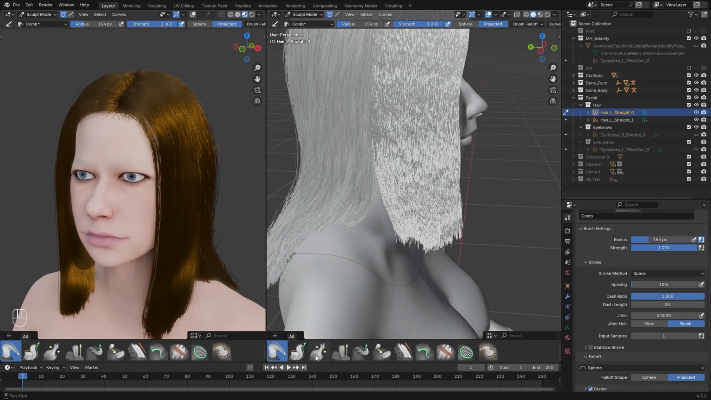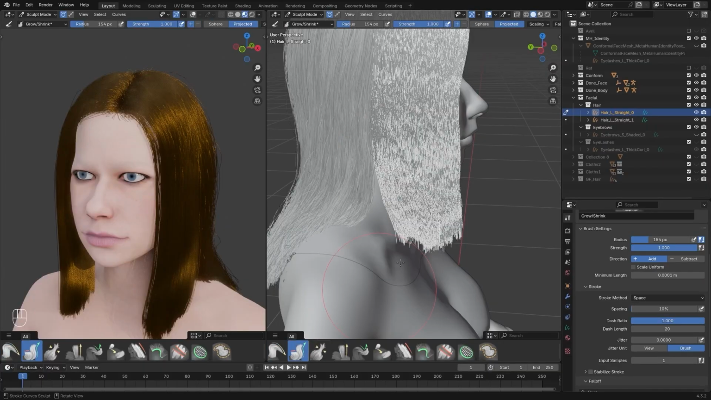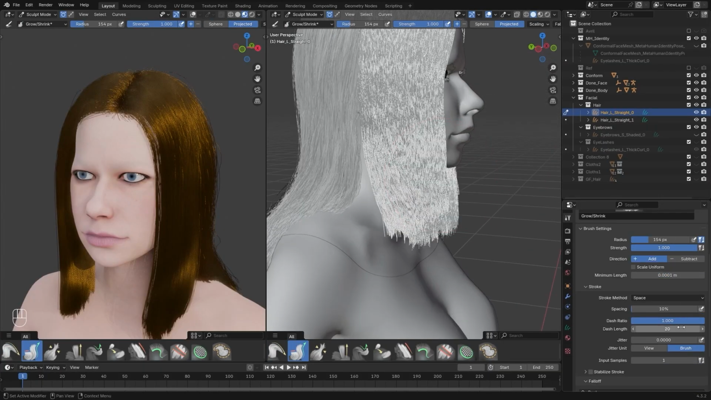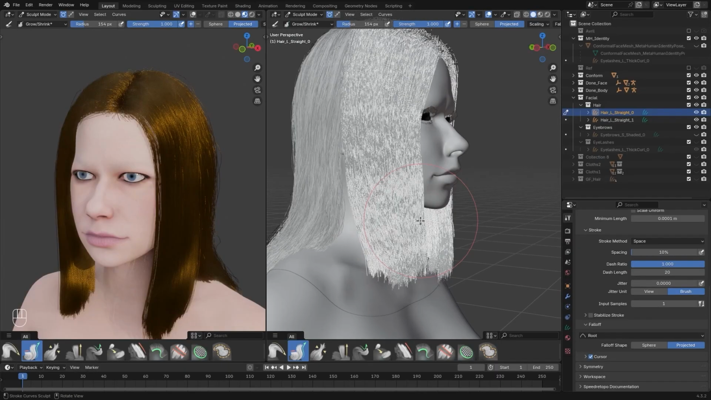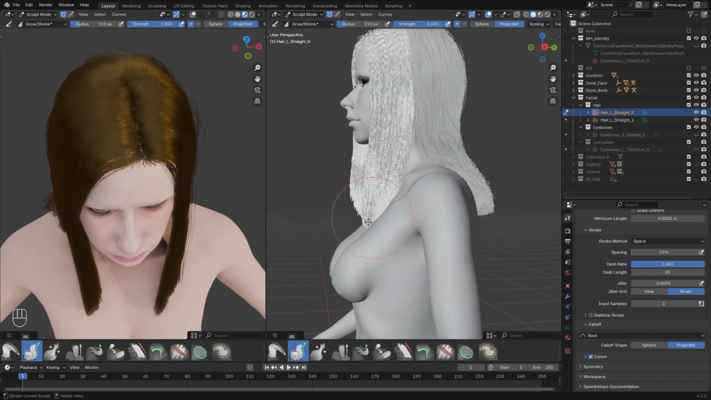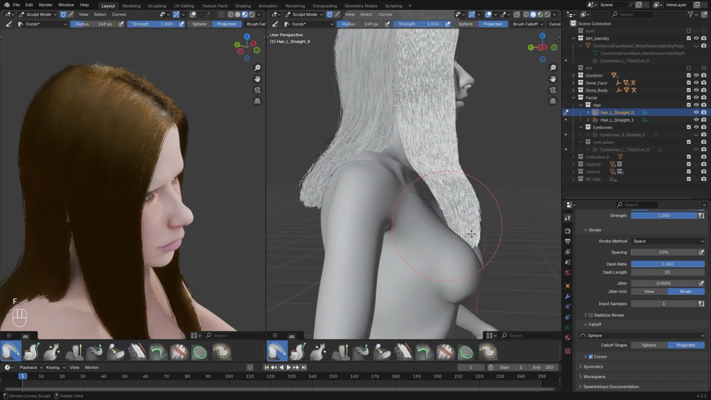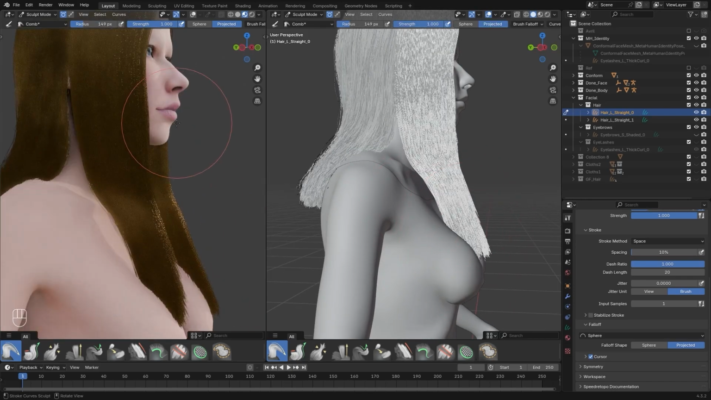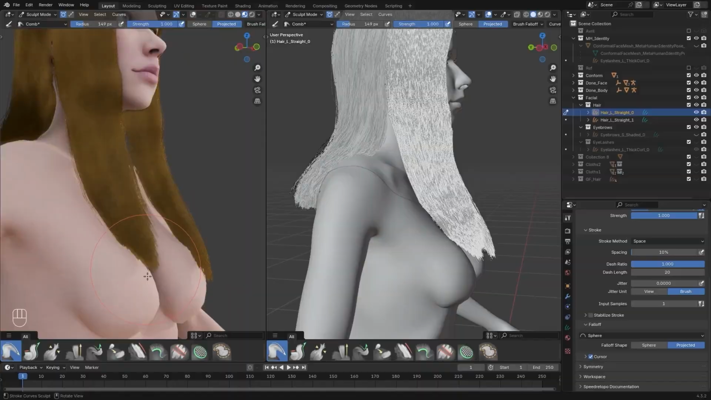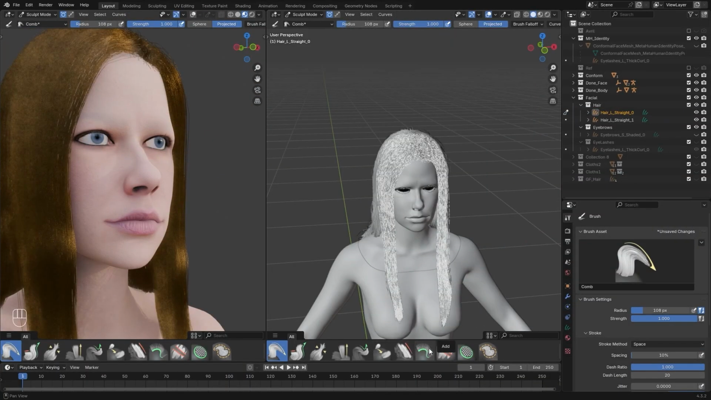I want to change the length of the hair as well, since hers is way longer. Make sure the falloff is on root. Comb it again in a way that it's slightly bent on her chest. Try to avoid any clipping. Now let's add some new strands as well.